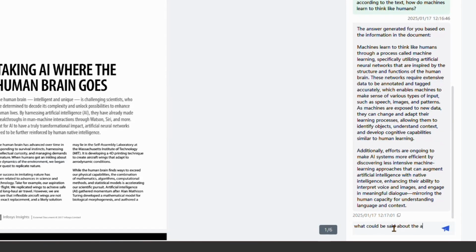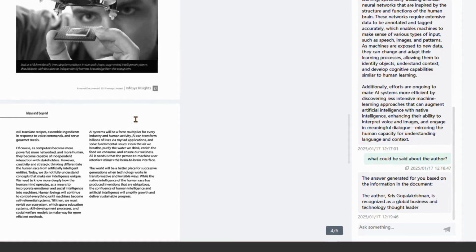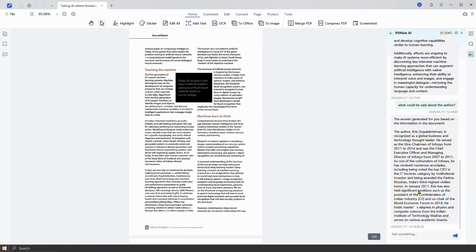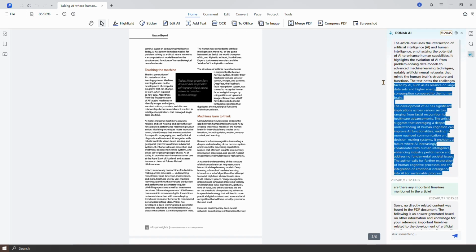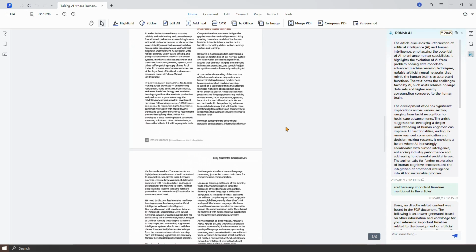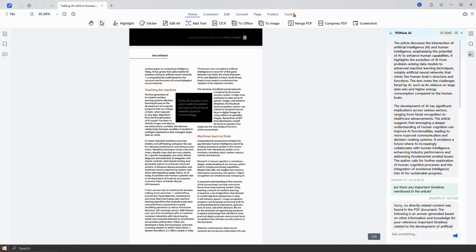When you're done chatting with the document, you can either export the chat or copy it to your clipboard for use elsewhere. And that's how you can effortlessly save hours of work by summarizing and extracting key information from your PDFs using Tenorshare PDNob AI.